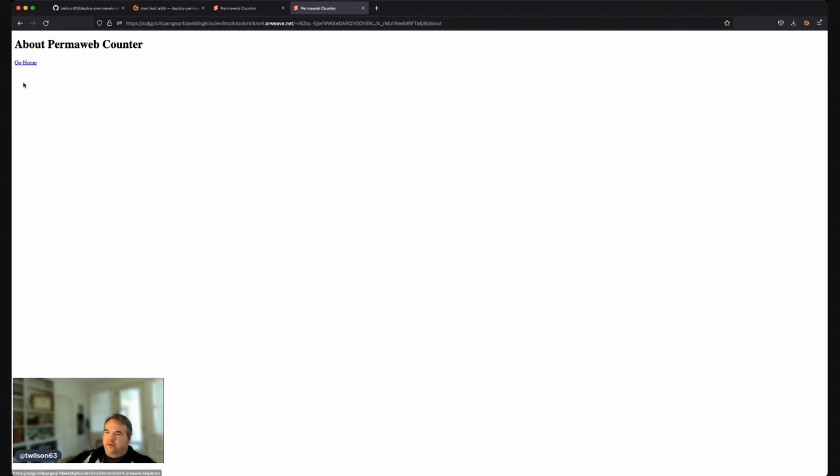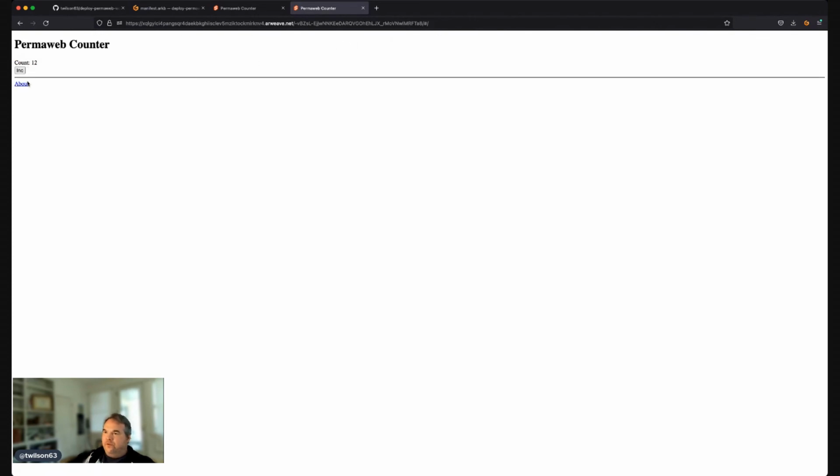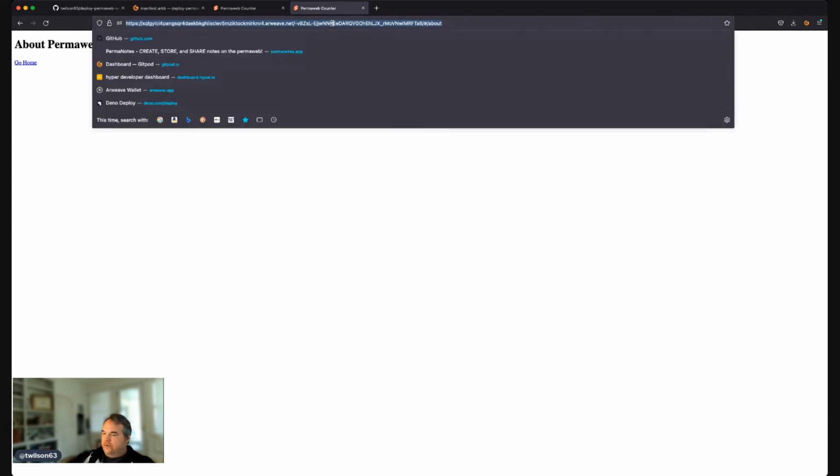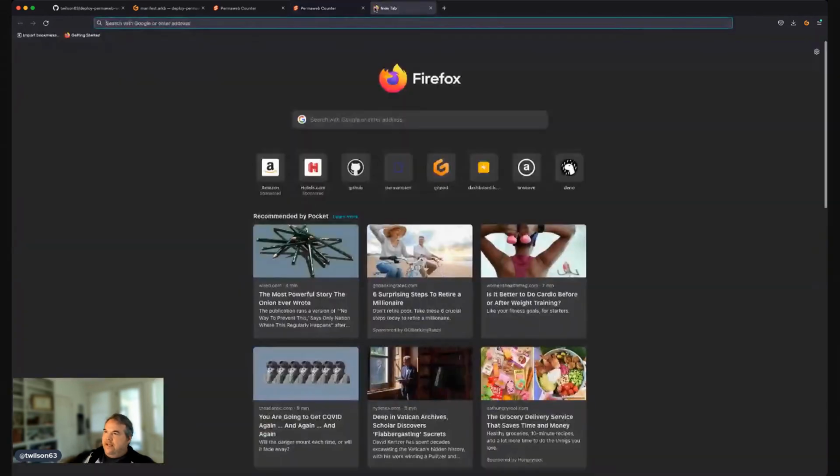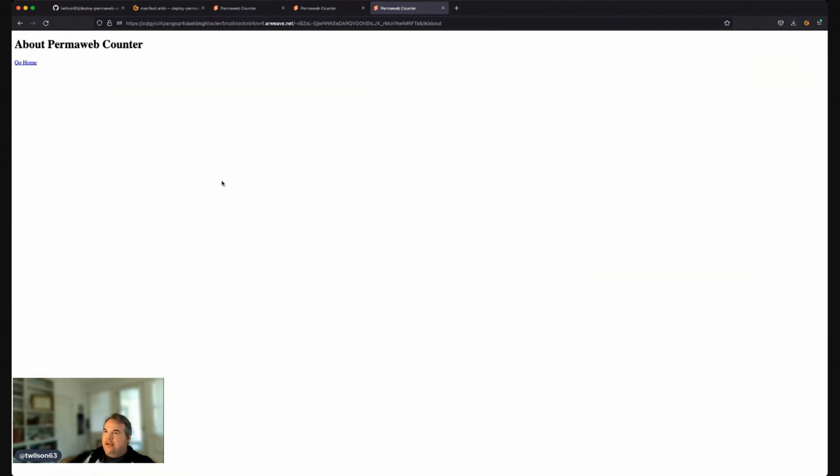Also, we should be able to go to about and we get our hash router route here that's relative to the ID. So we're on the about page and we can go home. So we can route very nicely between the two. And we can also copy this URL and share that, and it should route to that about page, which it does. Very cool. We have deployed a web application to the Permaweb.